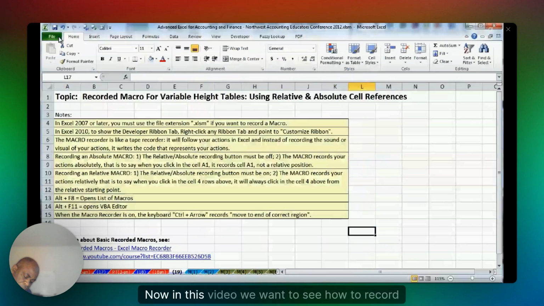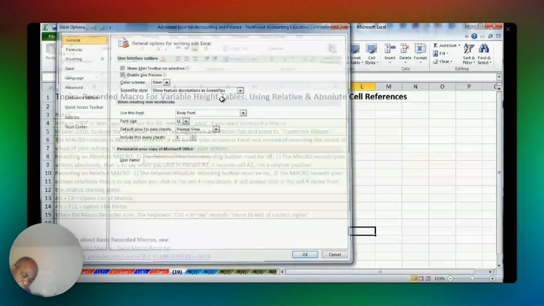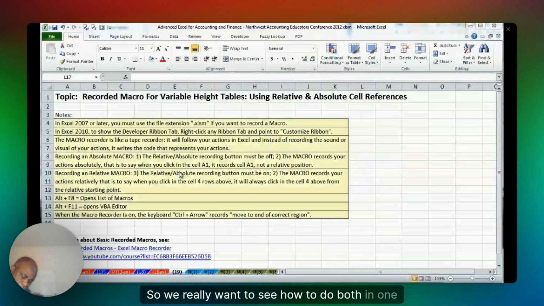Now in this video, we want to see how to record using relative and absolute cell references. So many people, when they learn how to do a macro, they just learn absolute. So we really want to see how to do both in one macro.